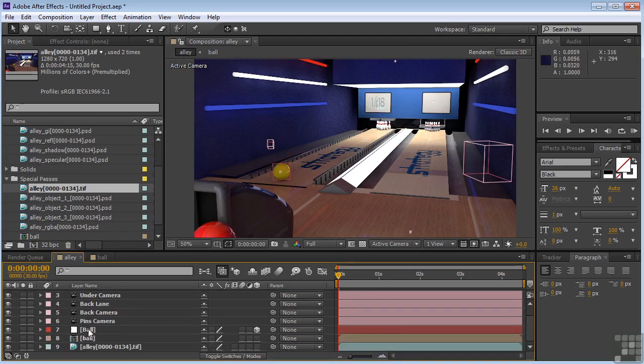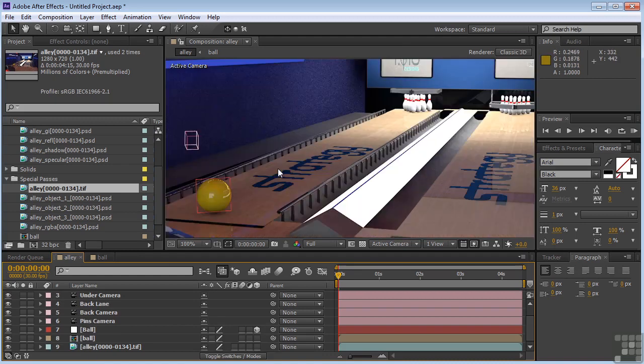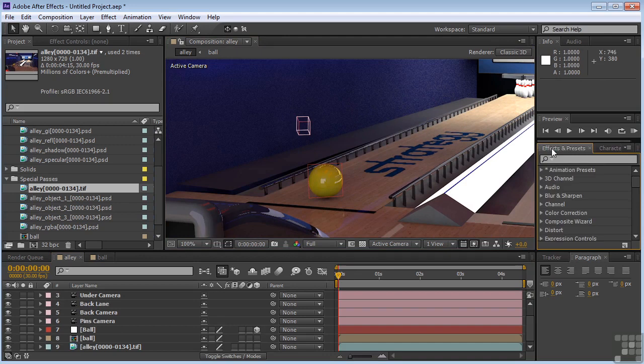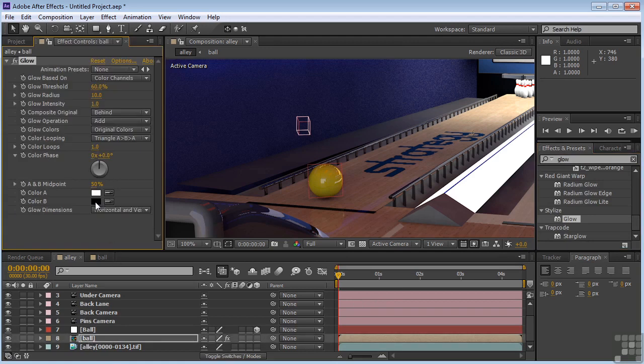Okay, so let's take a look at that glow. Let me zoom up on this ball a little bit. I'm going to come over here to the effects and presets, and I'm going to type in glow here. Come down to the bottom. Find my good old-fashioned glow. I'm going to drag that on the ball. I'm going to come over here to color B and change that to something that more fits our scene.